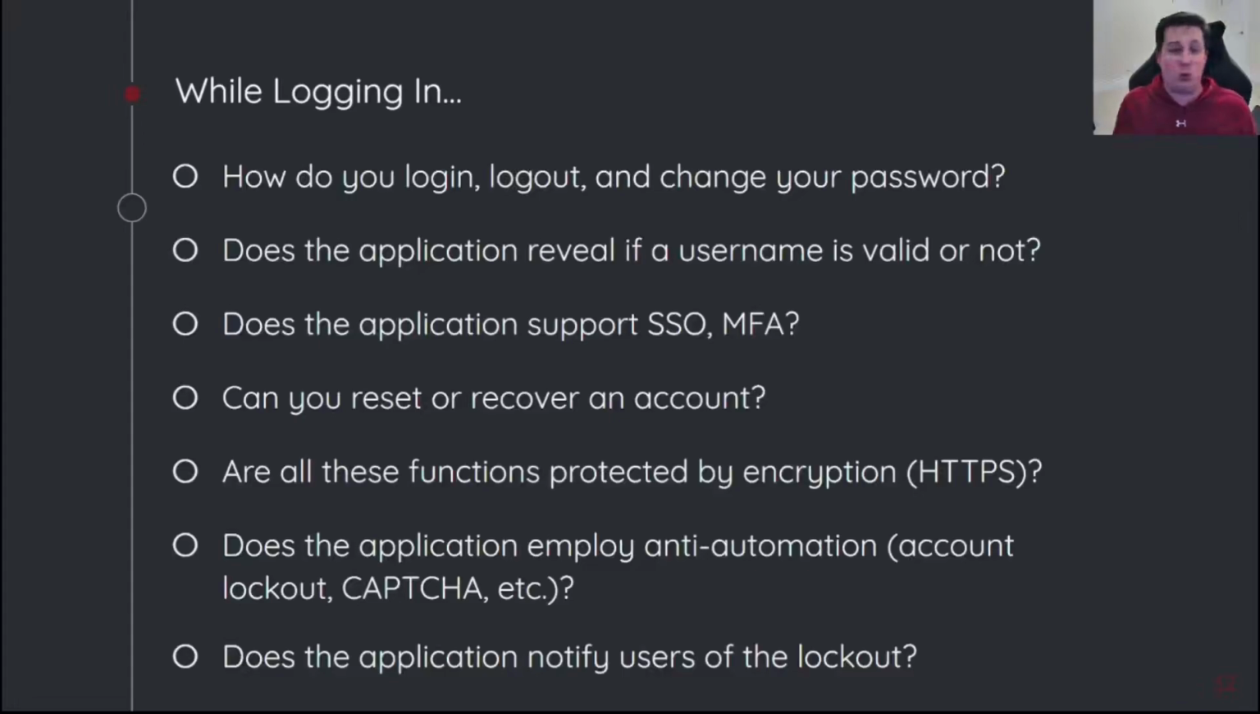Does the application support single sign-on? So if it does support single sign-on, does it send you to a third party? Or is it an on-prem SSO? And is that in scope? That could really cut out a significant piece of our assessment here if we're not able to evaluate that single sign-on solution or how that information is communicating back and forth.